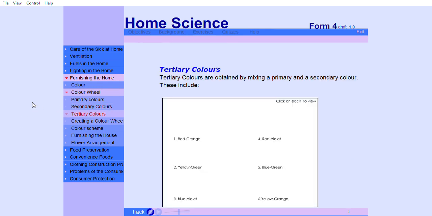Tertiary colors are obtained by mixing a primary and a secondary color. These include red-orange, yellow-green, blue-violet, red-violet, blue-green, and yellow-orange. Click on each to view.